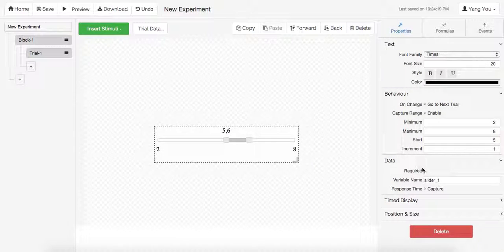Other things we can do is make this a required answer. This means that this is a mandatory response, that the user must actually provide a response in order to continue with the experiment, in order to finish, and in order to get paid at the end. So this is the variable name.